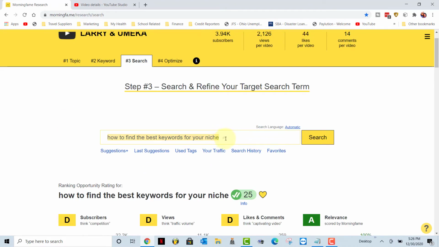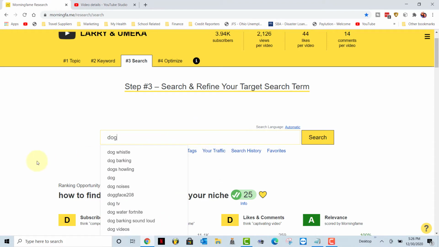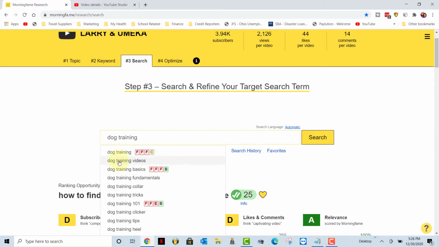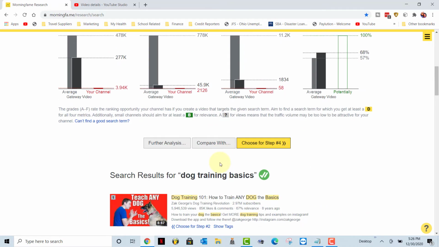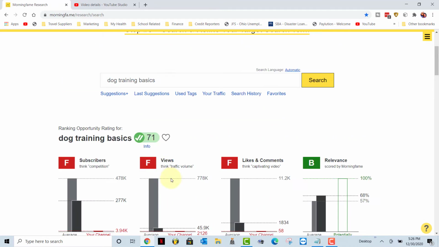For example, let's say we want to go after dog training basics. This is not a good keyword to go after, okay? Based upon the 71, the higher the score, the more traffic to it. But as far as the competition, meaning other people competing for the same keyword, I won't go after this because you've got F's here. Even though you got a B for relevance, you have F's. So pick another keyword.